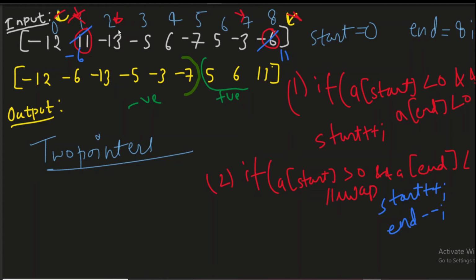Now again we encounter both of these two elements which are negative, so my start will increment by 1, start will be 3 and end will be the same. All right, now we again have both these elements as negative, so again start will increment by 1 and end is the same. Array at start is positive and array at end is negative, so we will enter into this condition.